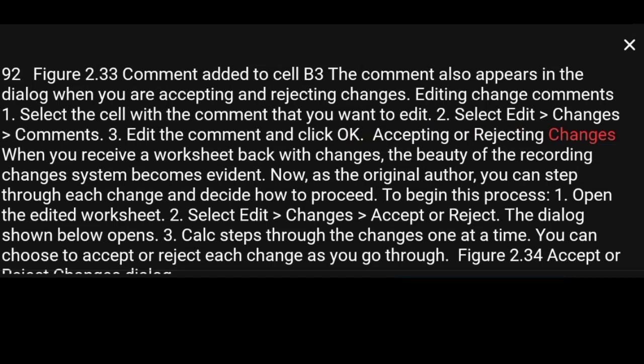Accepting or rejecting changes. When you receive a worksheet back with changes, the beauty of the recording changes system becomes evident. Now, as the original author, you can step through each change and decide how to proceed. To begin this process, 1. Open the edited worksheet. 2. Select Edit > Changes > Accept or Reject. The dialog shown below opens. 3. Calc steps through the changes one at a time. You can choose to accept or reject each change as you go through. Figure 2.34 Accept or Reject Changes dialog.